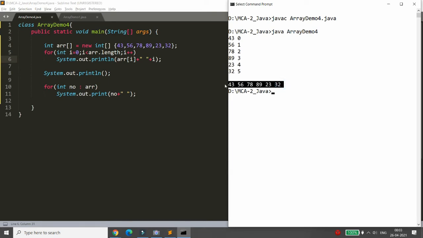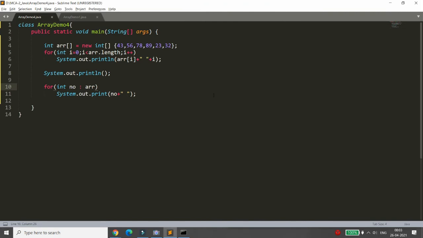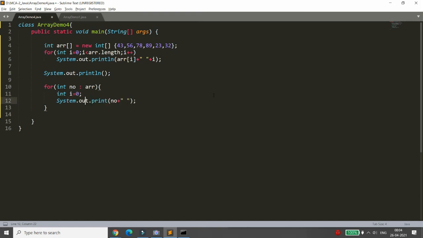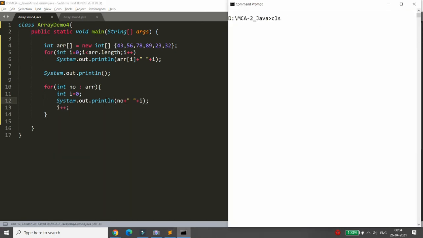But here, if you want to access an index, then you need to declare your index variable separately. So suppose you want to declare an index over here, then at that particular time you need to declare an index variable. So I'm declaring here index, that is int i equal to 0. I can print here i, and then I can increment the value of i. Here println. Let me compile this and let me run this. See here. But what happened in this case? Every time it will declare int i equal to 0.